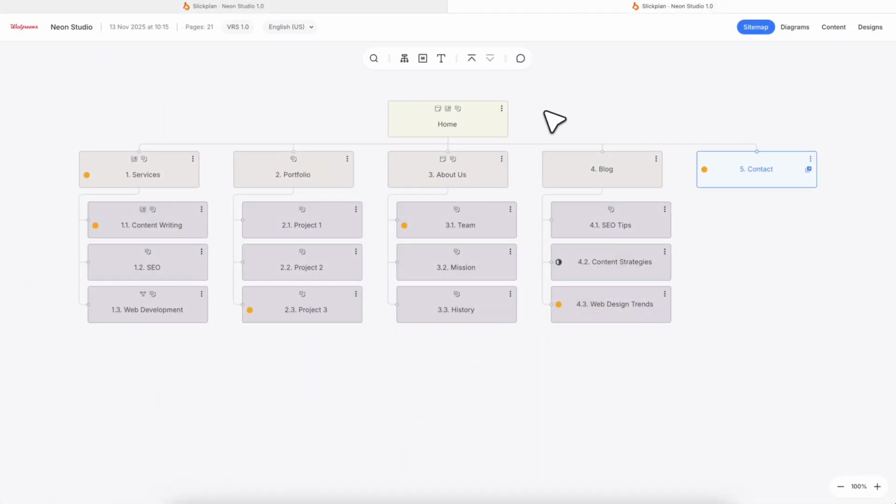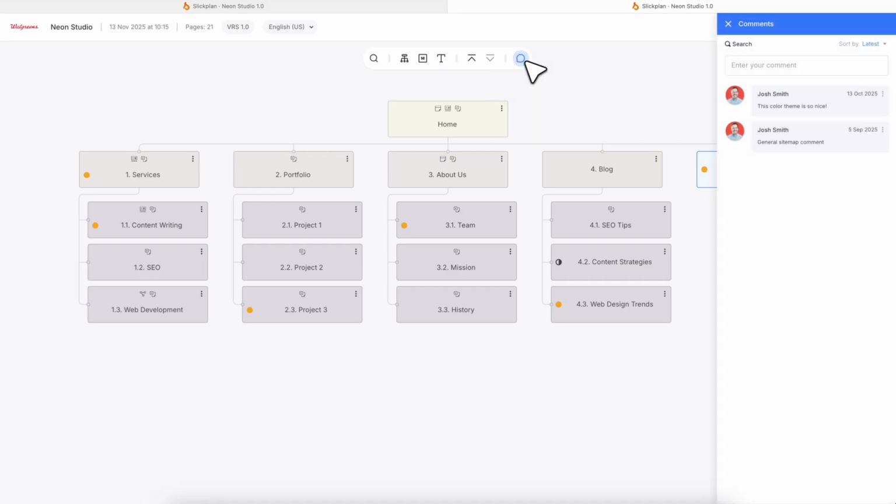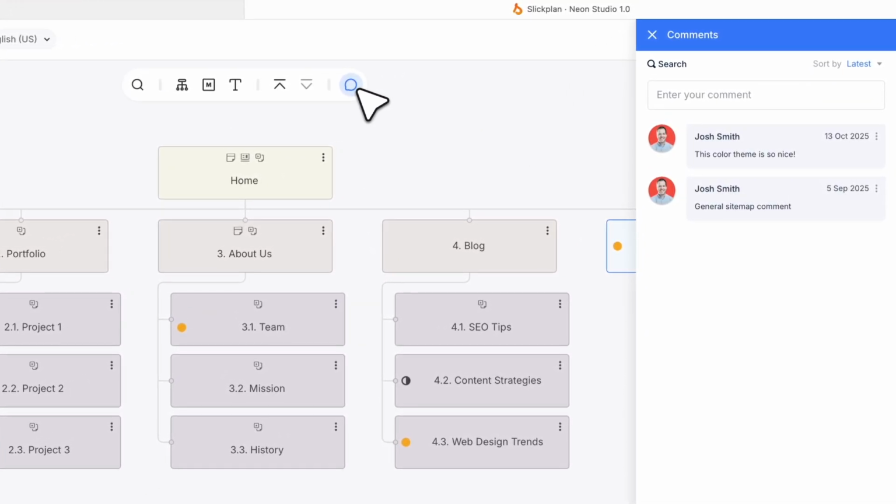Commenting on site planning projects is similar. Open the project and click the comment icon on the toolbar. Enter your comment in the sidebar and hit Enter to post it.